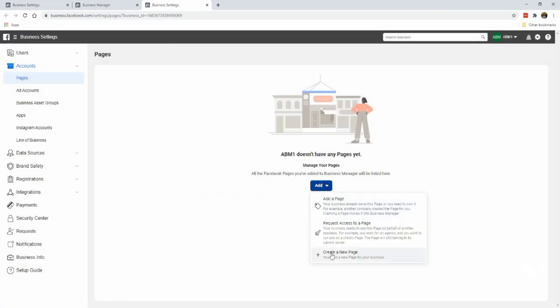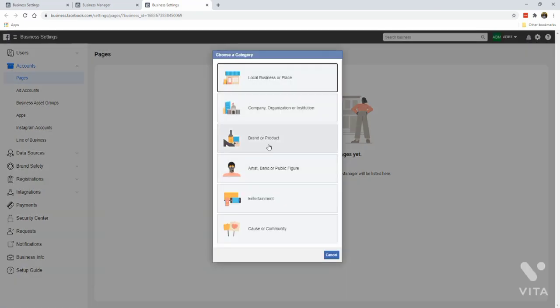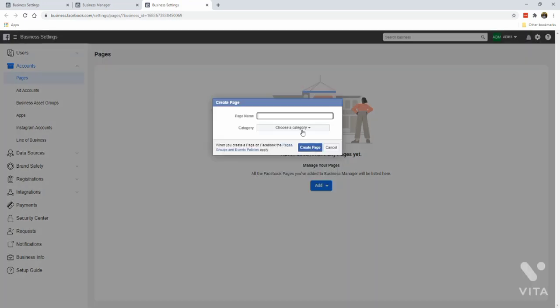Let me just go back there again. That's brand or product. So if you're saying e-commerce, you probably choose this. If you're going to position yourself as the authority figure, we'll click on this one. And entertainment and cause or community. So it's all very straightforward, all right? So I'll tell you what, since this is just a simple task, I'm just going to click on brand or product, and I'm just going to give it a simple name.